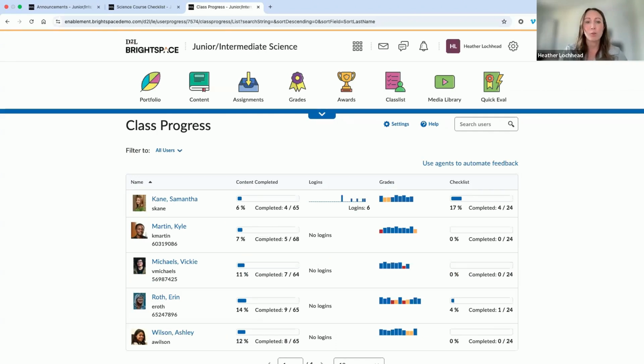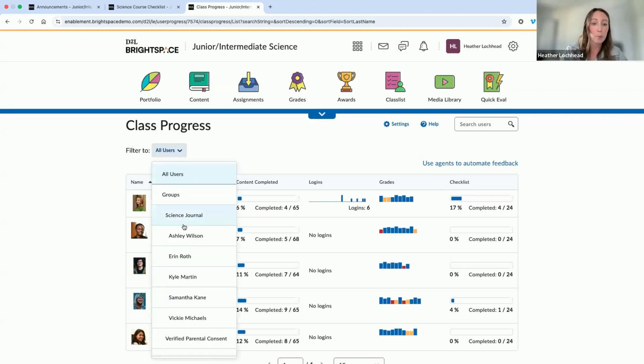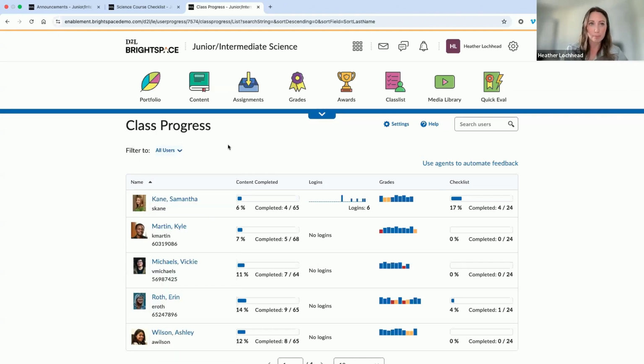And I'm going to give you an overview of the class progress interface here. So the first thing to look at is the filter. So you can filter participants based on membership in groups or sections if you do have that set up within your course. And also here you can choose how you want to display your users in the chart. So you can do that by first name or last name. And then you can also search for users up in the search bar as well.